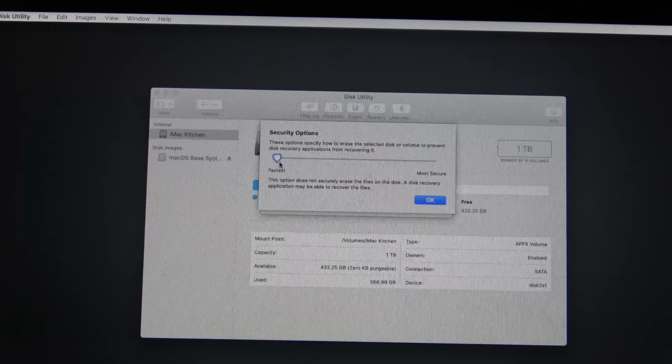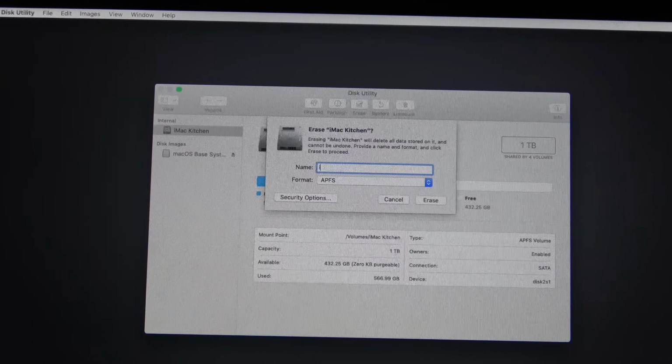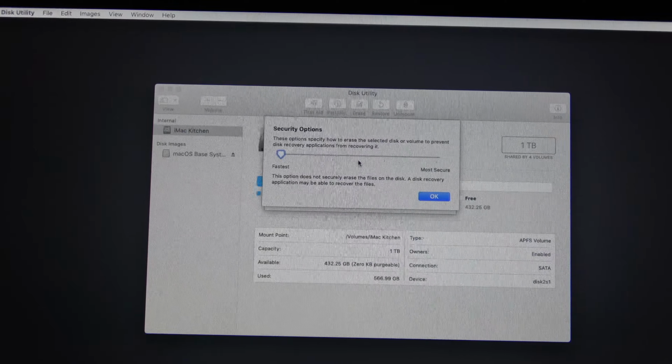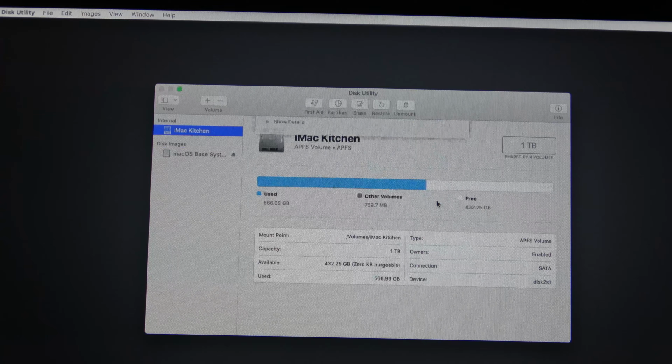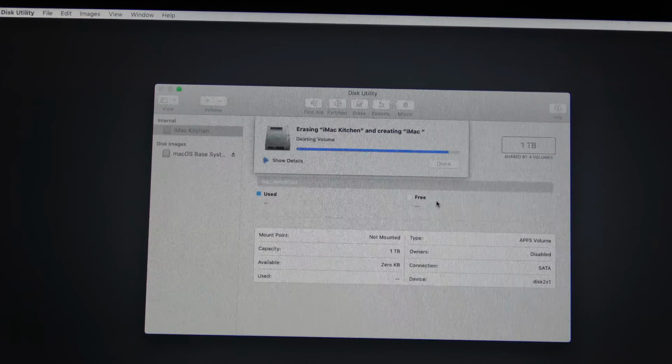What you want to do is secure erase, especially if you're selling it or giving it to somebody. And you just rename it. In my case, I just renamed it iMac. Spell it right first. And then use your security options, how much security you want. It takes longer, of course, the better secured you are. Then hit erase, and it'll take a little while, but it'll erase it. What it does is it writes zeros to the drive.